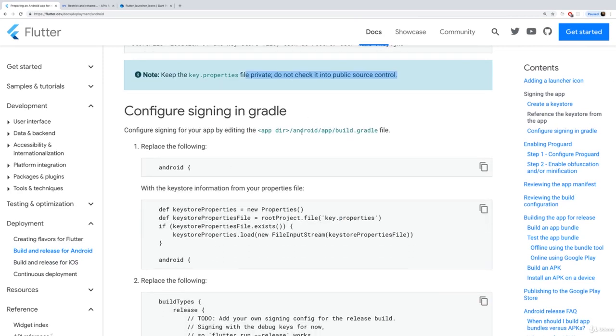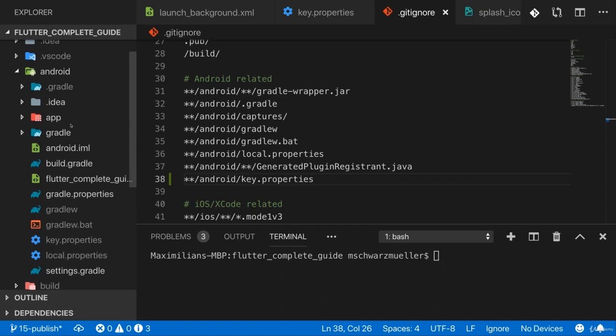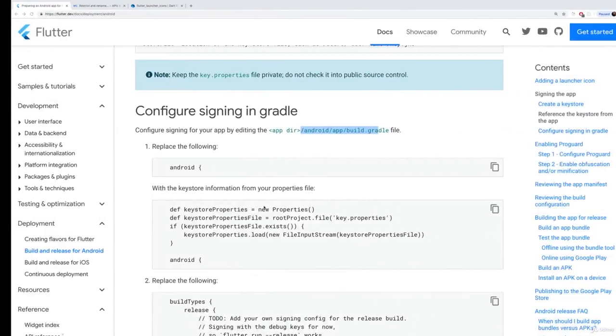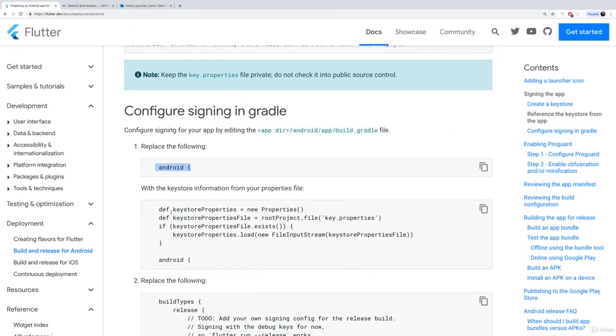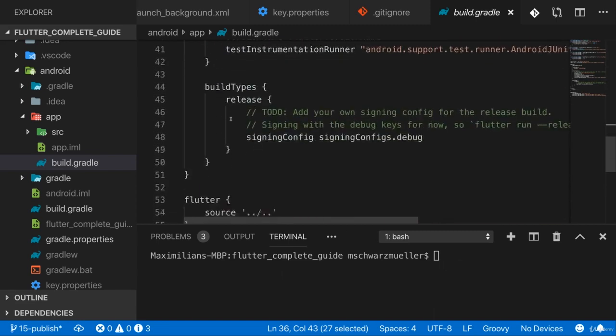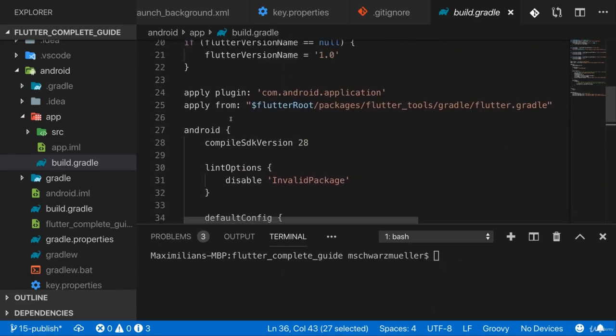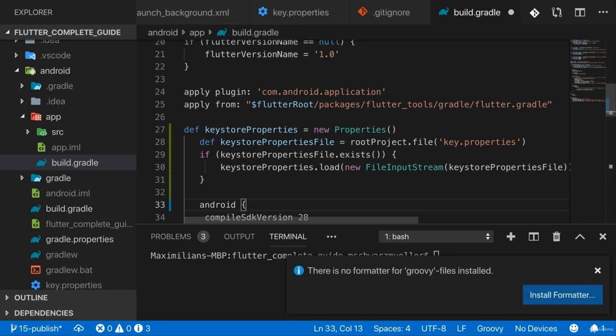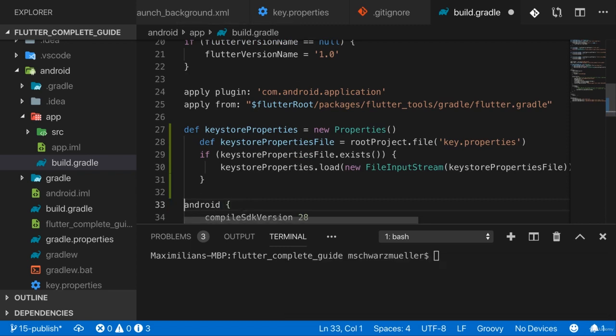Now you need to configure signing in Gradle in the Android app build Gradle file. So Android app, and then in there build Gradle. And there replace the Android entry with this entry here in the end. So let's search for that. Here's Android. Mark this line and only this line, not the code below it, only this line, and replace it with the code you just copied. Let me fix the indentation. And now this is pointing at the key properties file, which then holds all the information about the key in the end.